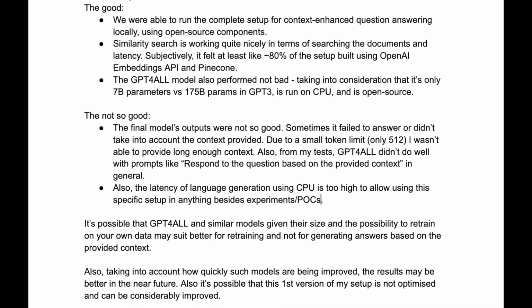Similarity search, from my experience, is working quite nicely, both in terms of the quality of the output and in terms of the latency. So I didn't do special profound comparisons, but subjectively, it feels like this setup using the HuggingFace Embeddings model and FAISS works at least as well as 80% of this setup I tested earlier with OpenAI Embeddings API and Pinecone.